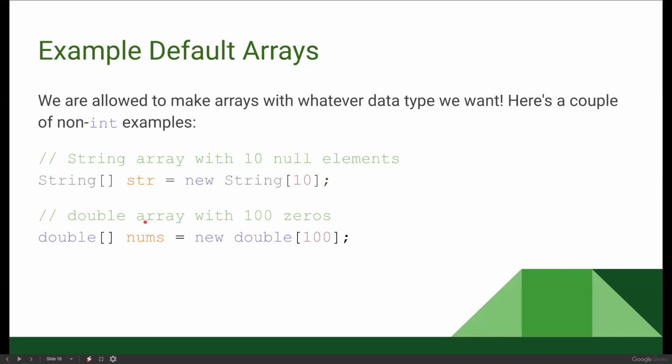If I want to make an array of doubles, I would just say I want a double typed array called nums equaling a new double array with 100 values. It's going to be 100 0.0s in each of the boxes. So each box has a 0.0. There are 100 boxes in this array.